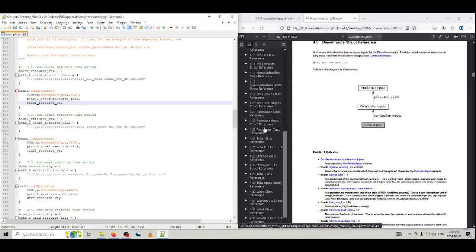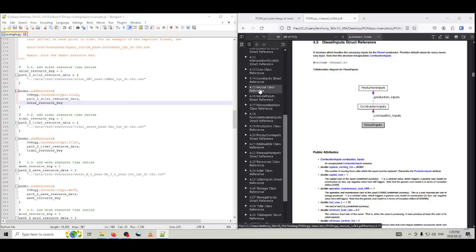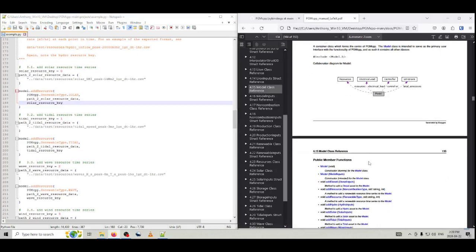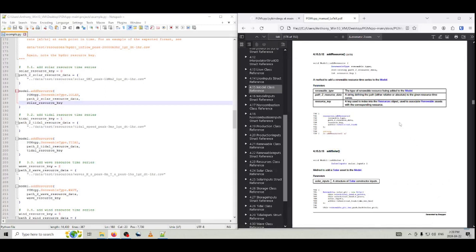So again, referring to documentation, if we go to the model class, because this is a method, or a member function, of the model class, and we go to add resource. Here we're adding solar resource, so it's this method we want to look at. We can just click on it, it'll take us right to it, and it gives you a description of what's going on, what inputs are expected, and what those inputs are.